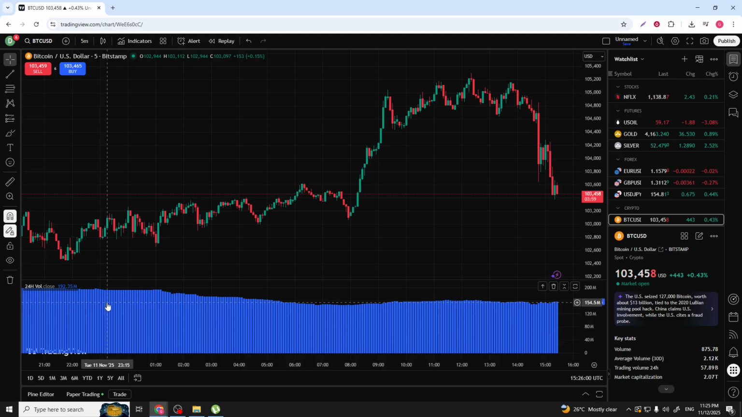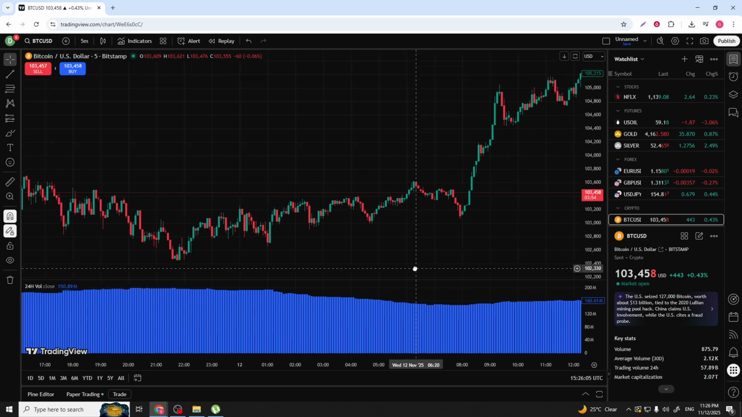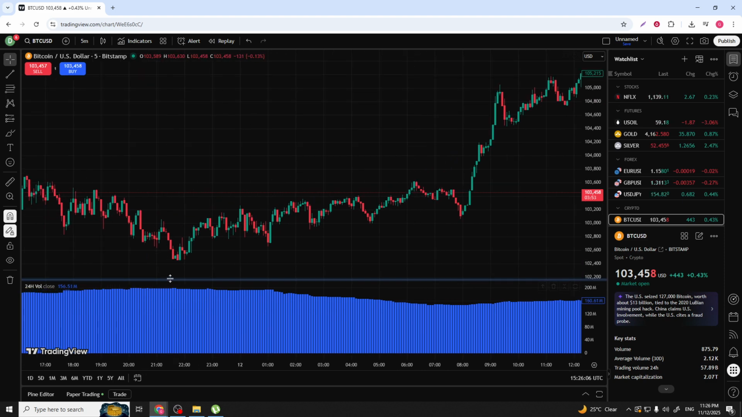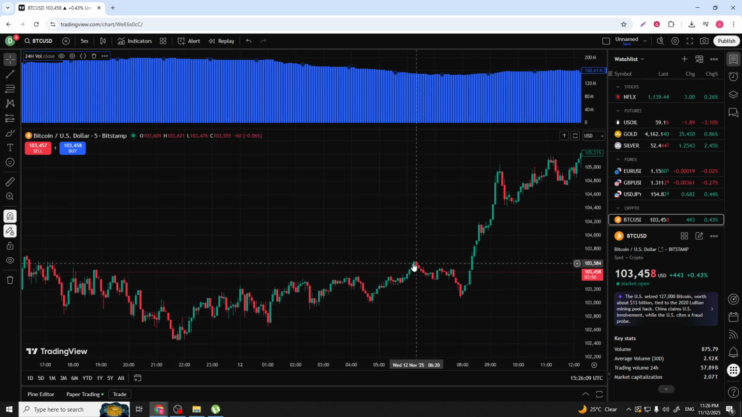Now, once you've selected the 24-hour volume indicator, you might want to draw attention to it on your chart for better visibility. To do this, click on the Highlight option, which will make this indicator stand out more prominently against all other data. Highlighting is particularly useful if you're monitoring multiple indicators simultaneously and need to ensure the volume stands out at a glance.